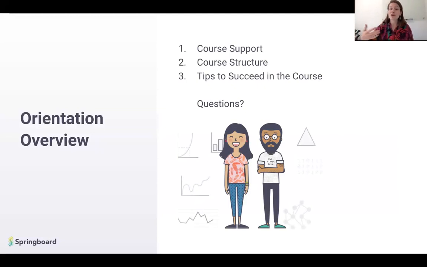First is going over course support. So who are the different people that you can lean on during your time in the course? Second, we'll be going over course structure. So what are the different components of the course that you can expect to work through? And third is tips to succeed in the course. So what are things that differentiate between students who are super successful in the course and students who might struggle a little bit more?